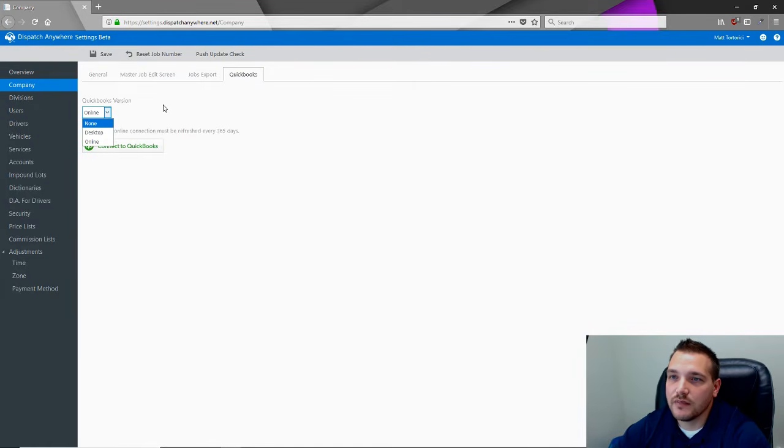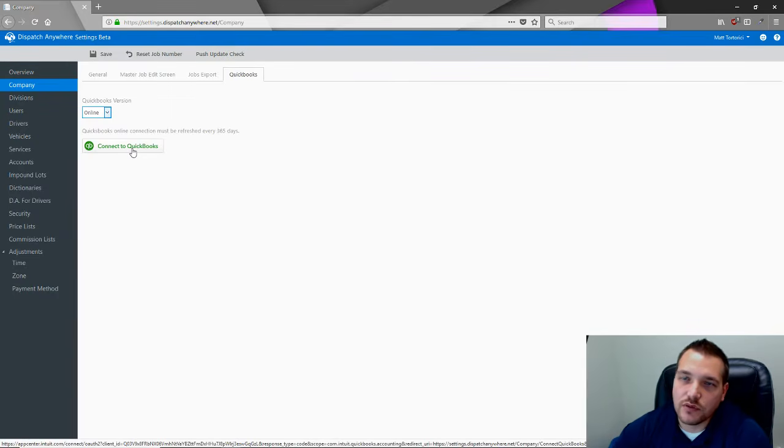If you set it for desktop, I'm going to leave it online because I want to show you how this works. But if you set it for desktop, there's a download link here, and then you could download it to your desktop. If it's online, you need to connect this to your QuickBooks. And then once it's connected to your QuickBooks, you will have to do it every year, basically, to reconnect it. But once it's connected, it will just automatically shoot those invoices over. That's step one, basically turning it on.